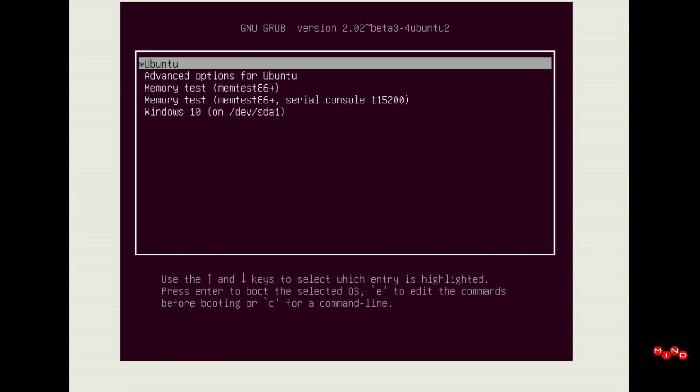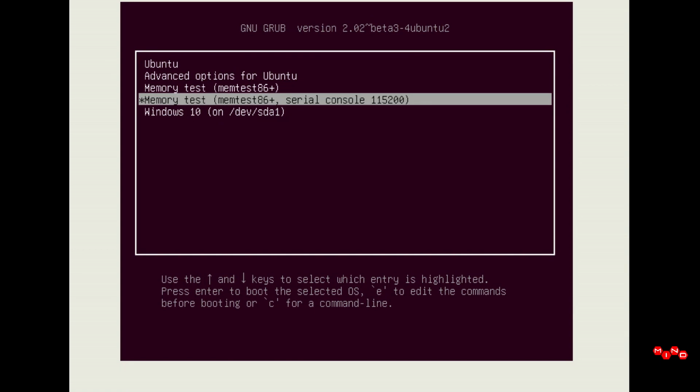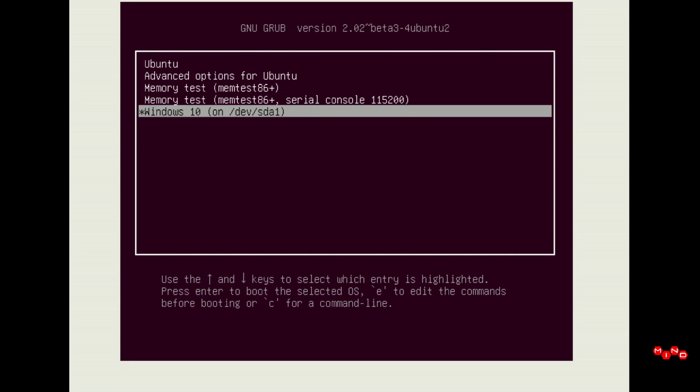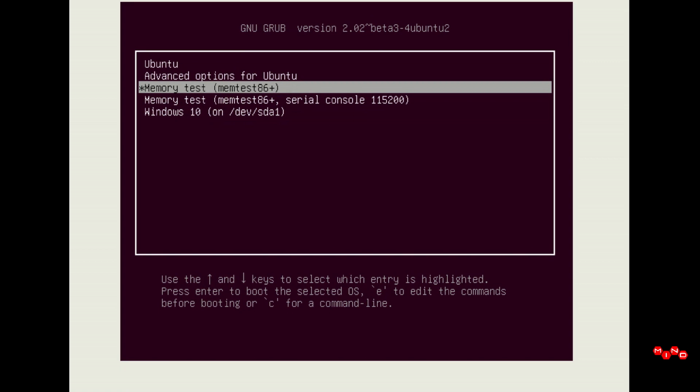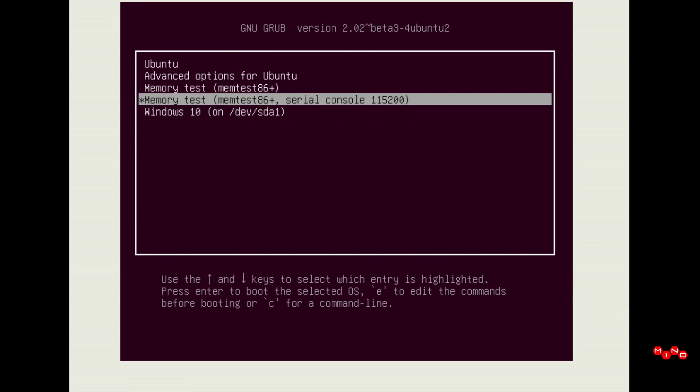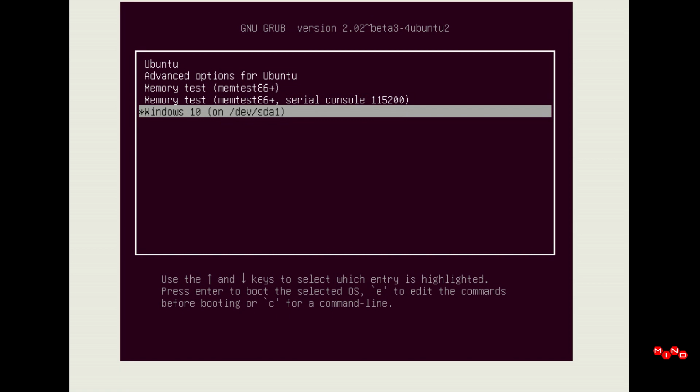You can use your up and down arrow keys to move the highlighted cursor between Ubuntu, which is the option at the top, and Windows 10, which is the option at the bottom. Advanced options and memory tests are just a few additional features that they provide for technical purposes. Let's move our cursor down to Windows 10 using the down arrow key, and then press Enter.